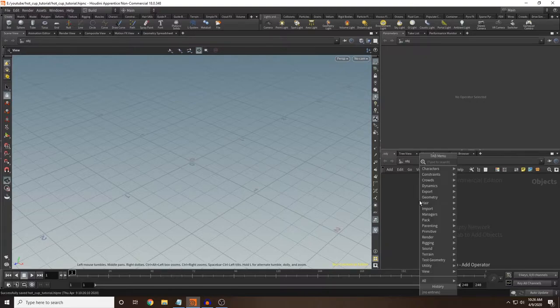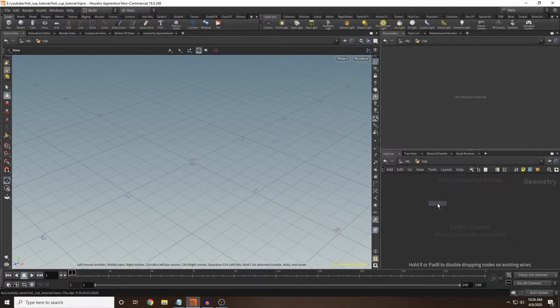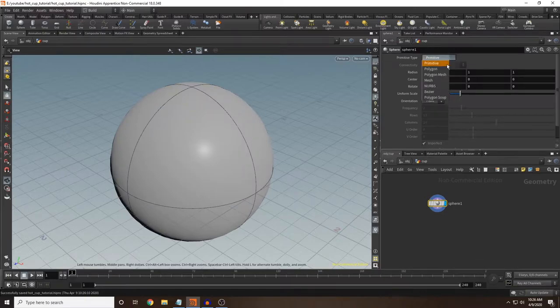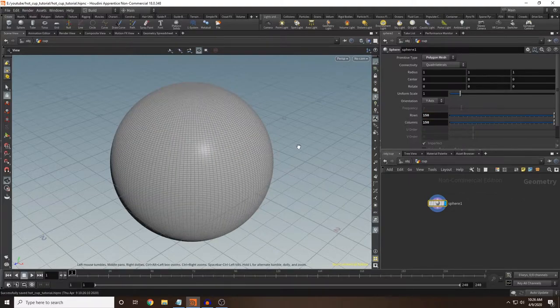Okay, so first let's go ahead and model our cup. I'm just going to drop down a geo node here. We'll call it cup. And I'm going to drop down a sphere geo. Let's make it a polygon mesh. Let's make it really smooth. So let's say like 150 by 150.